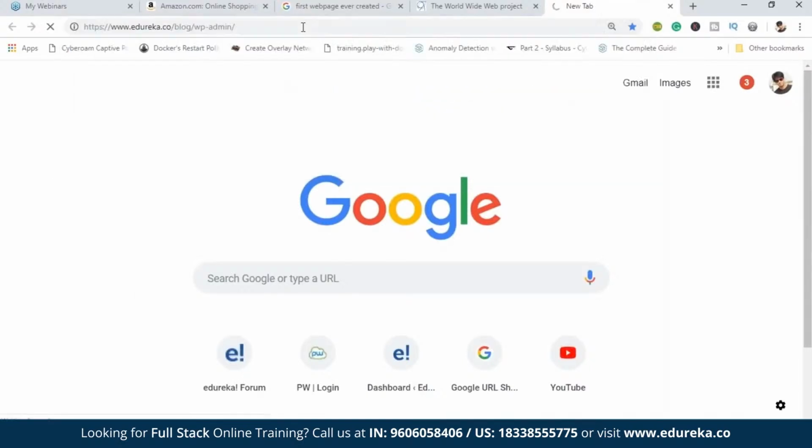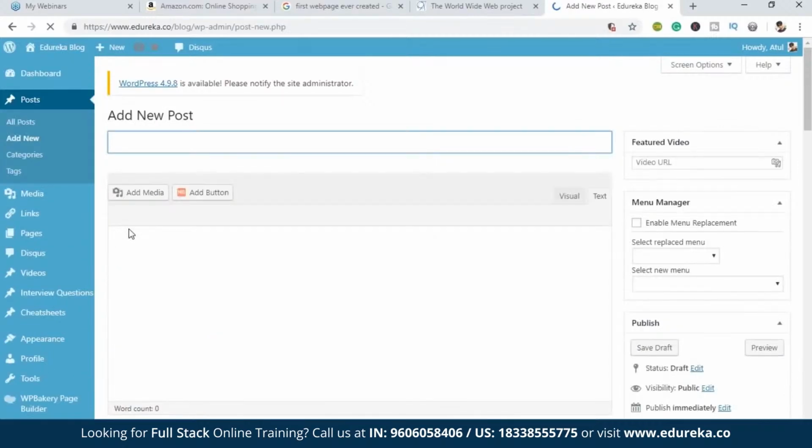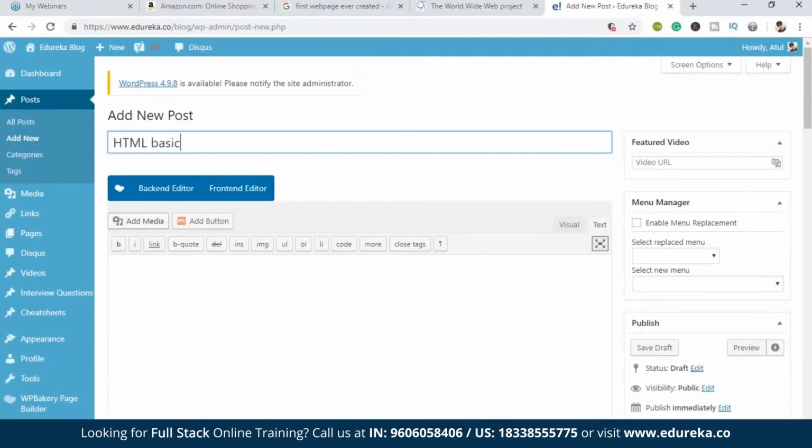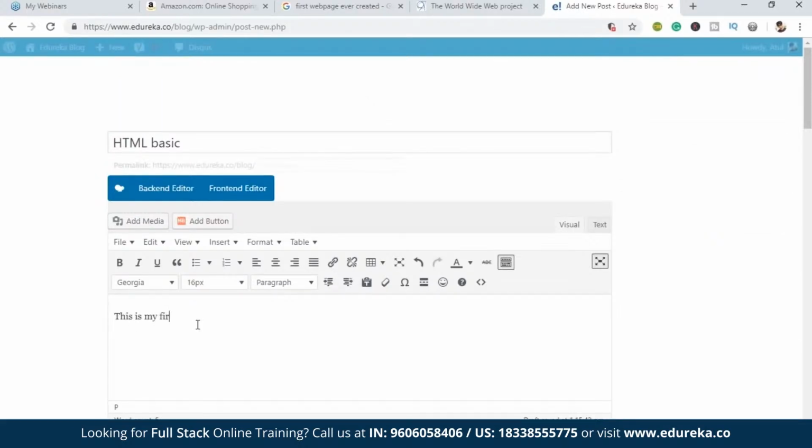/blog/admin. Let's add a new post. Let's add any name like HTML basic. And inside that, let me just write a few lines, like, this is my first blog. Let's define a headline like, what is HTML? Let's change it to heading 1.